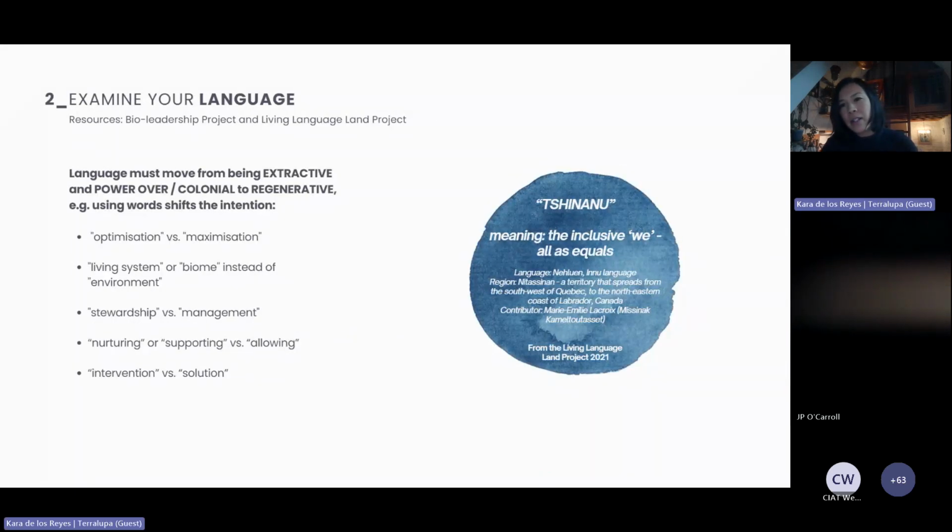The second is to examine language with integrity. We often unknowingly use language divisively. In choosing our words and how we communicate them, we begin to reframe and remember our place within the living systems that we are dependent upon. The Living Language Land Project of 2021, funded by the British Council, is a collection of 26 words from minority and endangered language holders that helps us to reflect our relationship to land and nature.